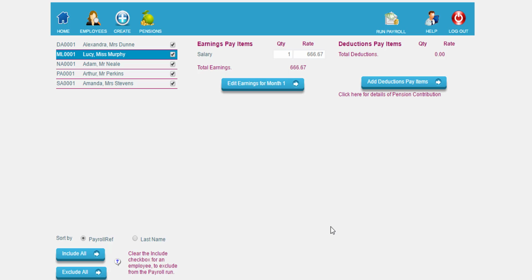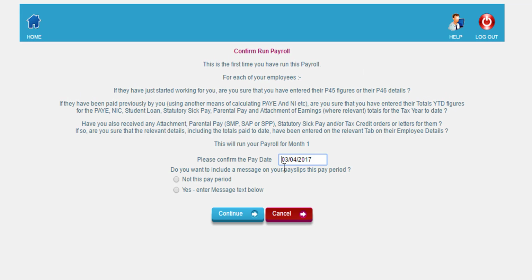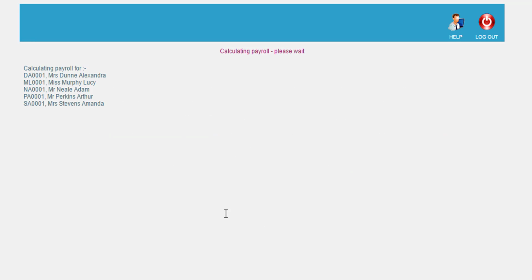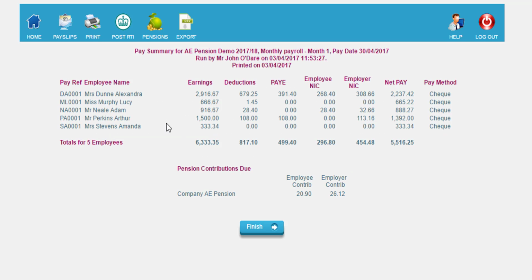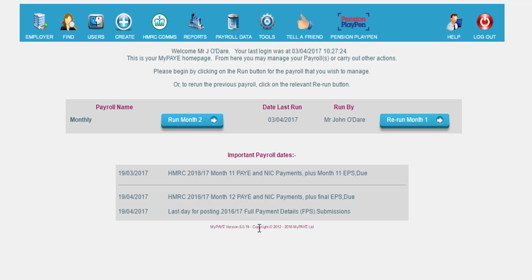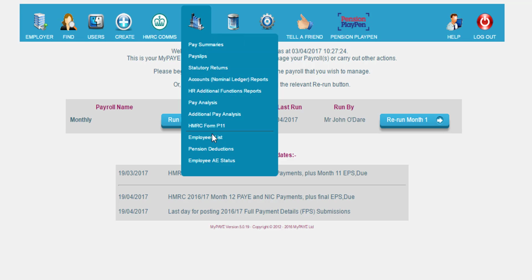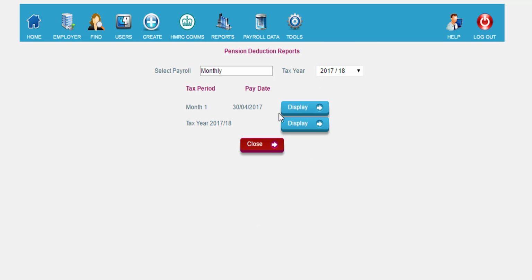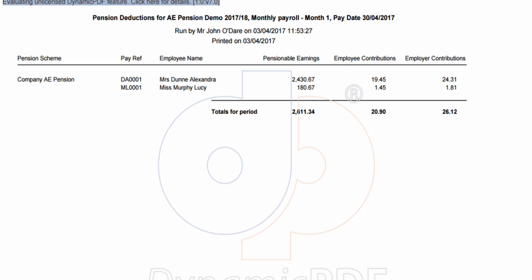Now you need to run your payroll. This will calculate the pension due on earnings for each employee. Along the top you can now see that we have a new pension icon. At this point you can send your data or you can check your results and come back to this later. Click on Finish. To check the pension deductions taken, click in Reports, Pension Deductions and select the month you've just run.